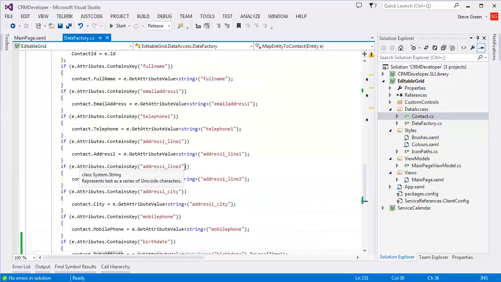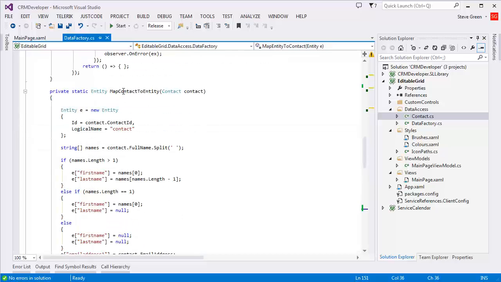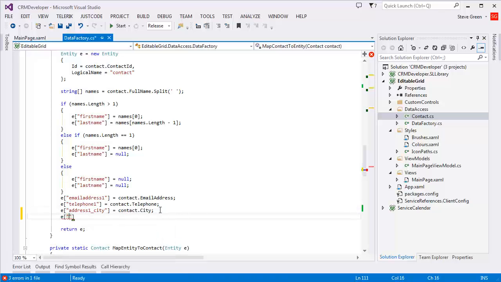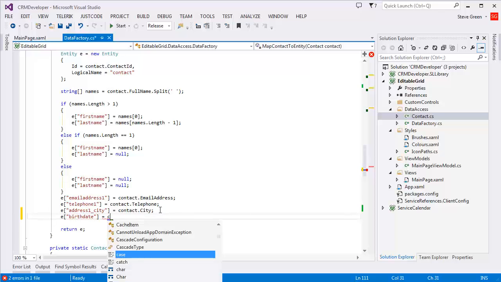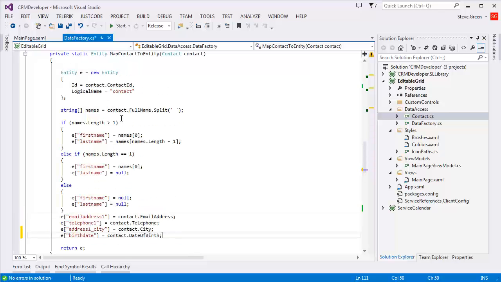So in my factory class, in this map contact, so the contact class, i.e. the row of data, which is this contact, we haven't set it back to update to add it to the entity. So I'd need to put birth date equals contact dot date of birth, and then when it calls the update method and this maps the current contact back to a CRM entity for the update method, it will have the extra line in it. So what I'll do is I'll build it.